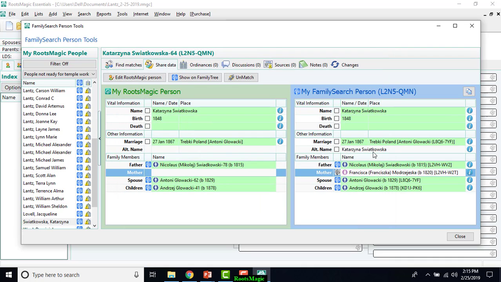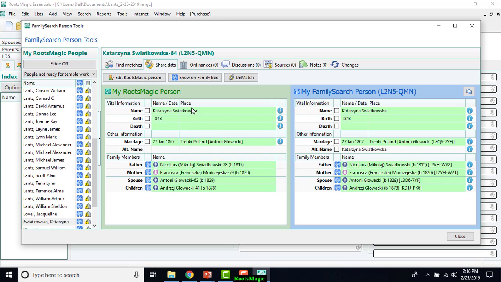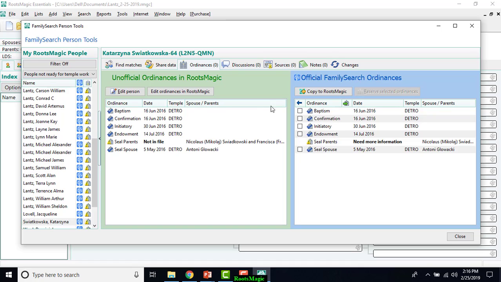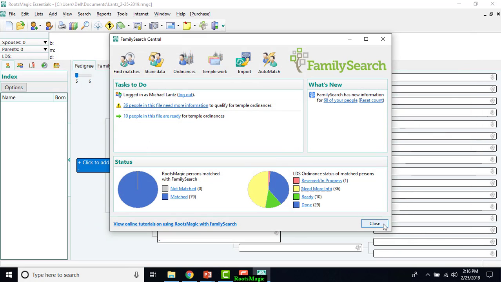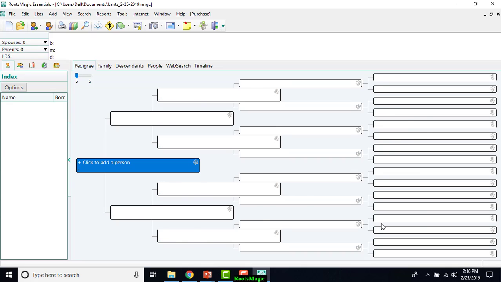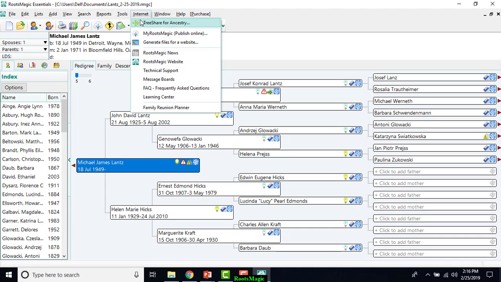You see what I'm doing? I'm moving it from this field over here to this field over here, which is my RootsMagic. Now if I click on ordinances, it says I still need more information for that work to be done. But let's close this out for a second, because now the other feature in RootsMagic is the ability, here's me listed the first person, to go in and, hold on, I have to click on internet, do tree share.